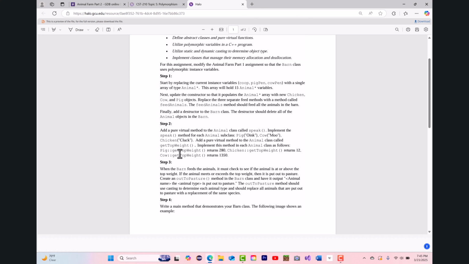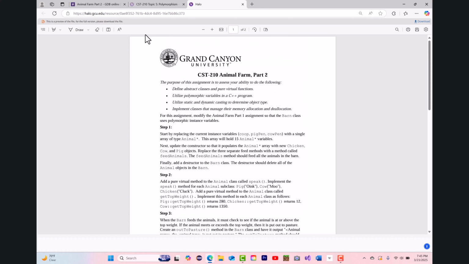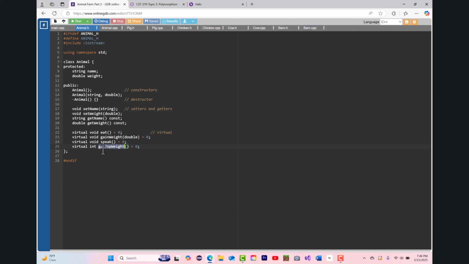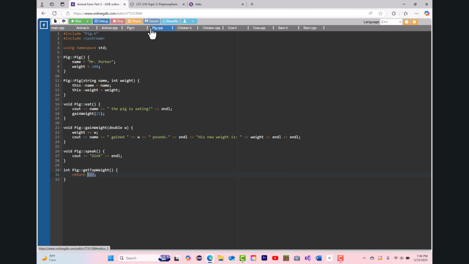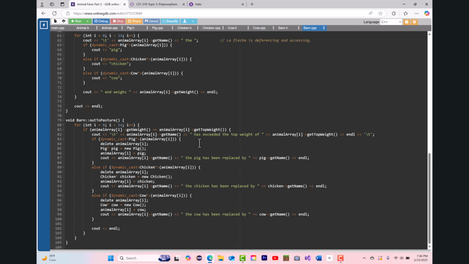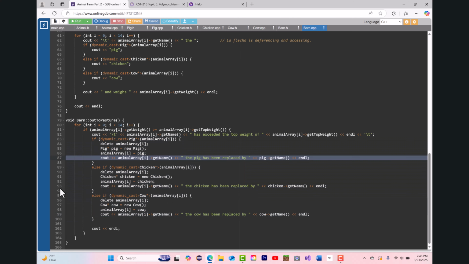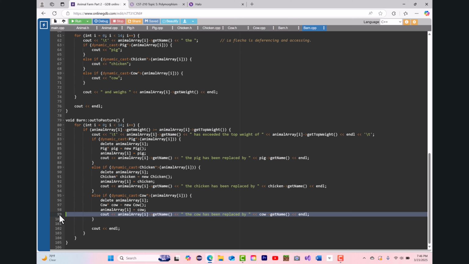What do I mean by this? For example, in the out to pasture method, we have to identify if each animal in the array is overweight after being fed. Remember the virtual function get top weight? It is virtual because each animal type will have a distinct overweight value. For the pig, its maximum weight is 280, for the chicken it's 12, and for the cow is 1350. Because of this, we have to output 3 different outputs based on the type of animal overweighted. So we have 3 if statements checking if the animal overweight is either a pig, chicken, or a cow, to see which output it will output and which type of animal to replace.